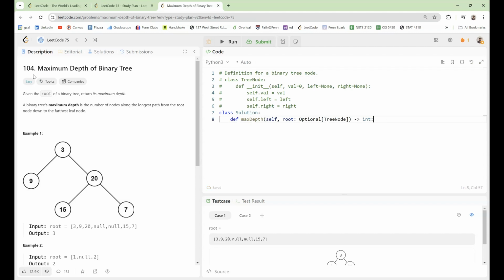All right. Given the root of a binary tree, return its maximum depth. A binary tree's maximum depth is the number of nodes along the longest path from the root node down to the furthest leaf node. So in our example, we can see that 3 has children 9 and 20. 9 has children null and null, which is shown here. And then 20 has children 15 and 7, making the max depth 3.